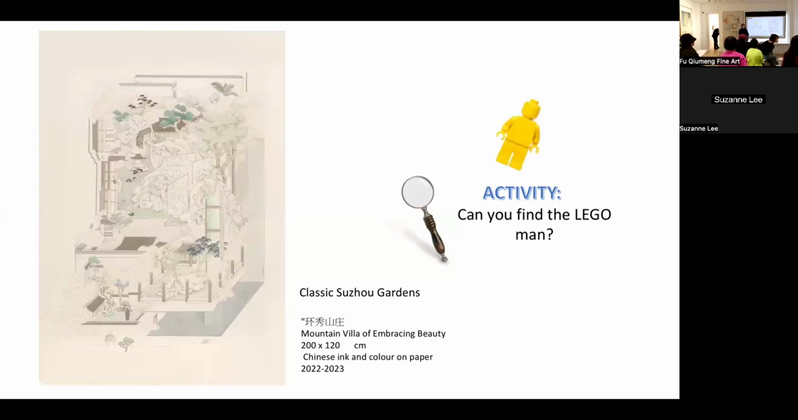And also a little activity, maybe you can do it later. Can you find the Lego man? It's related to when I did this painting, I was thinking whether I should put a Lego man inside the painting, and I did some draft, and there is the missing Lego man there. It's not fully finished, but it's like a draft of the Lego man. Oh, no, you can find it later, but I'm not going to tell you now.